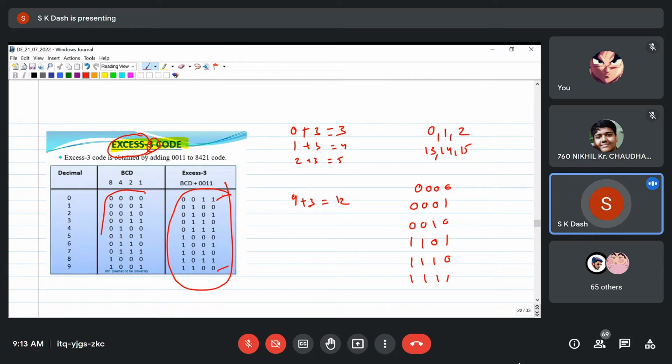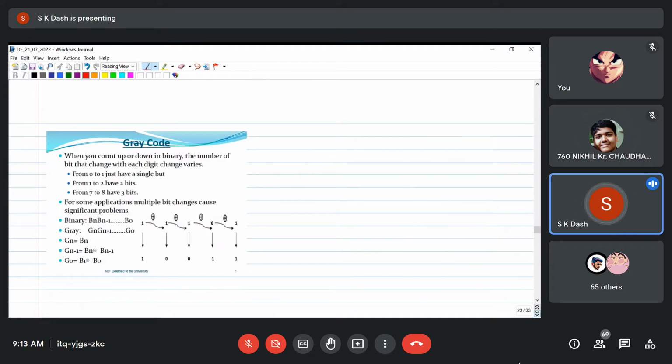So any doubt in this XS3 code? Anyone in doubt? Yes or no? No, sir. Okay. So the next kind of code is gray code. Gray code is not a BCD code. So we can represent any number with the help of this. It will be different from the binary numbers.